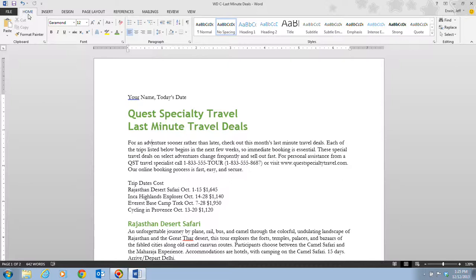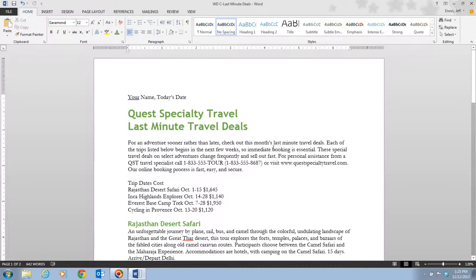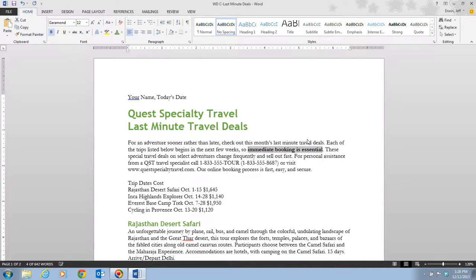If we take a look at step 1 on page Word 52, it tells us that we want to select "immediate booking is essential" in the first body paragraph. So we take a look here, and here's the partial sentence, which is on the second line. We just want to select "immediate booking is essential." Once you have this selected, the mini toolbar should appear right above it. Then we want to bold this, so we're going to click on the bold button.